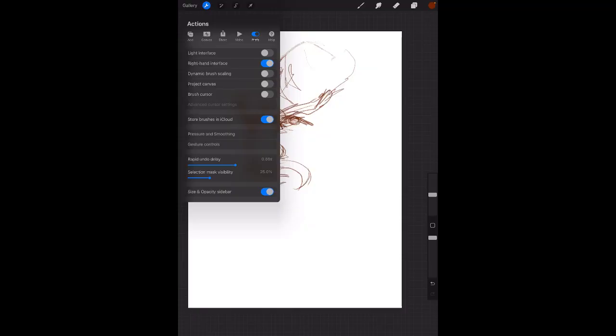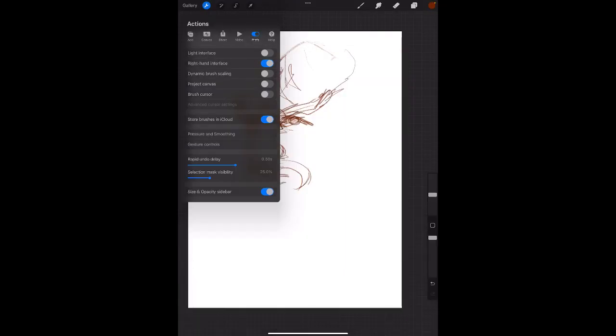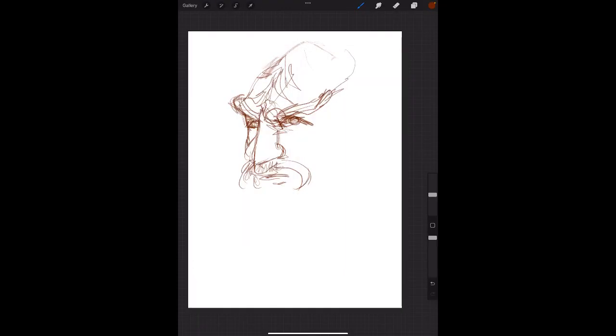Paint X sounds familiar. What does it stand for? I probably used it. Gesture controls. That's what I'm looking for. Draw and hold to make shape from that stroke. I turned that on for another tutorial, so I'm turning that off. Okay. Oh, this is looking a lot better.